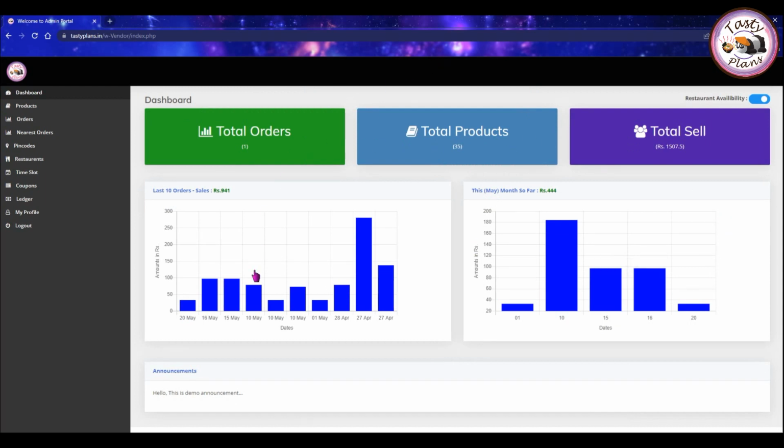So in this dashboard, basically you will have the total orders you have received so far, total products, or the total menu items. As you can see, we have total 35 products, and total sale so far was 1507 rupees, and for this month we have 444, and for the last 10 sales we have 941 rupees.